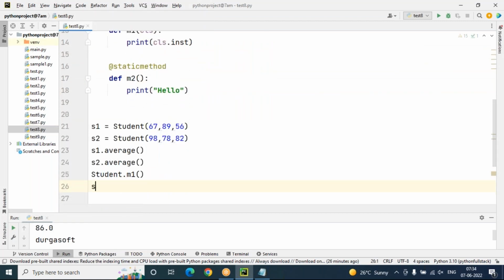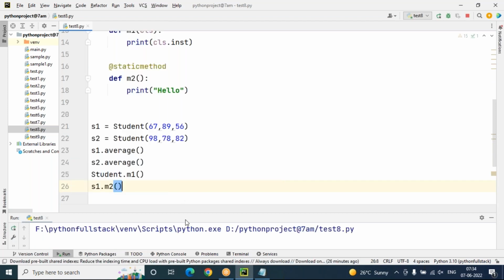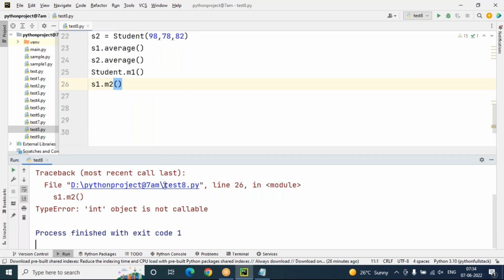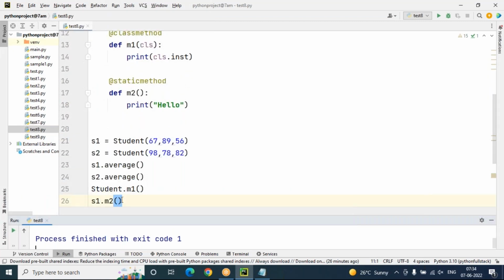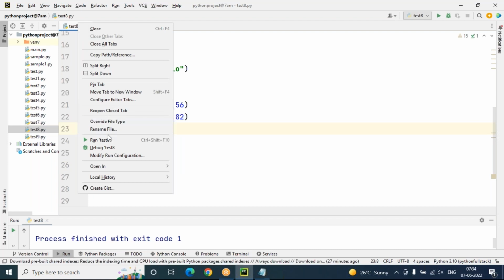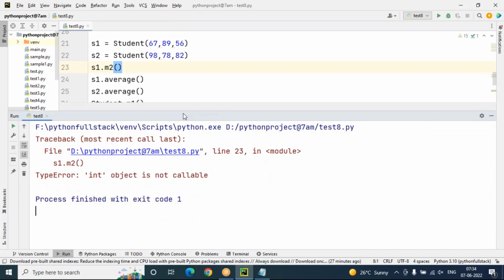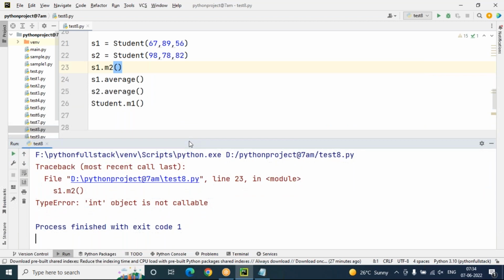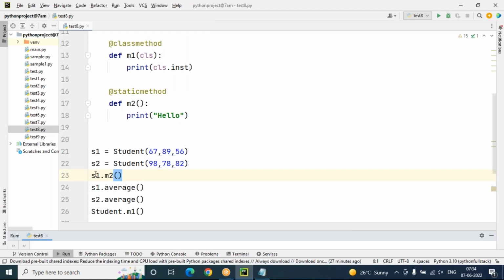The static method I'm trying to call by using the object reference or the class. S1.m2, hello is coming clearly. Okay, sorry, S1 is holding an int reference, so S1.m2 is not calling here. The reason is that S1 has an int reference. Now you can see we are getting an error at line number 23, S1.m2: int object is not callable. Yes, S1 is holding an int object. What is the reference?